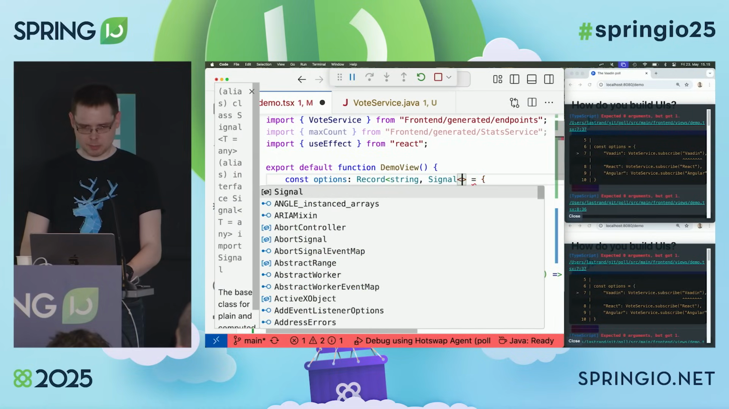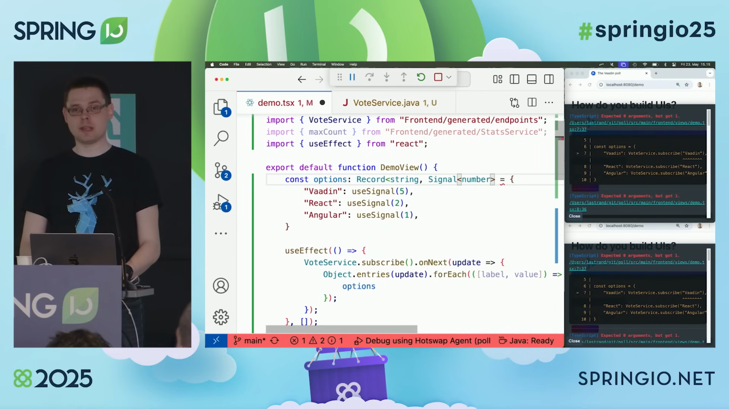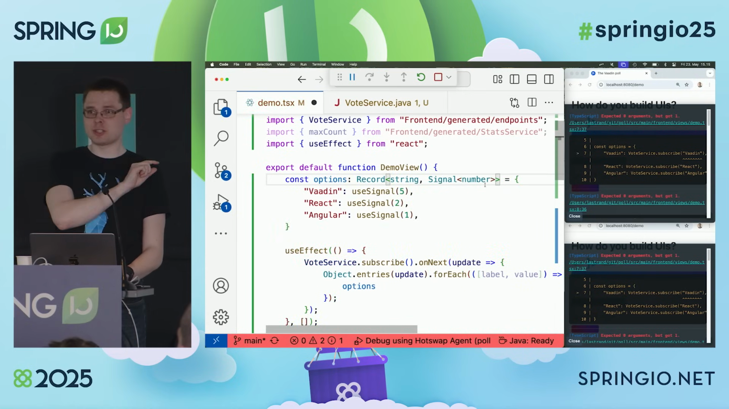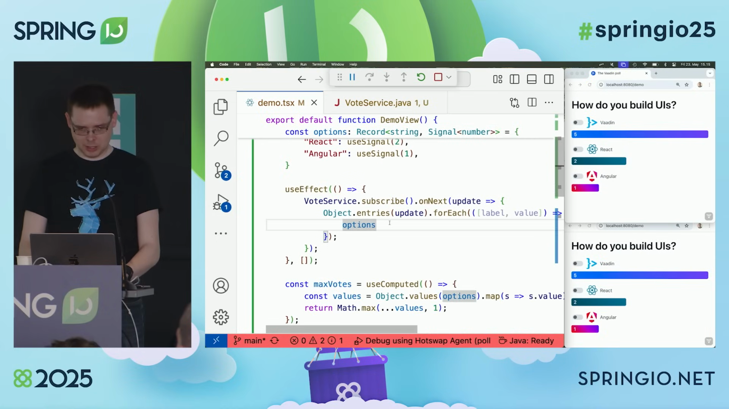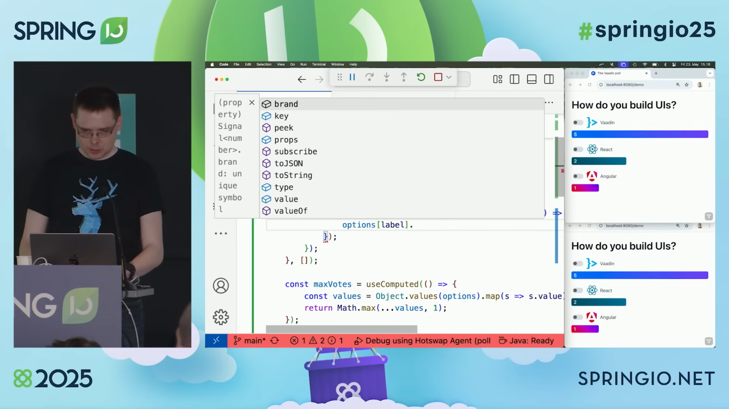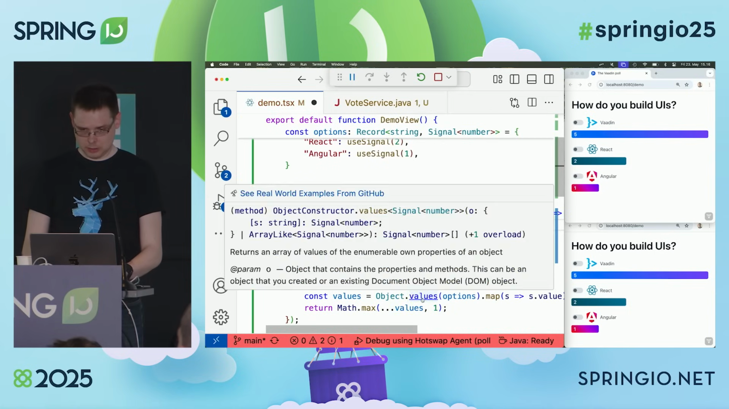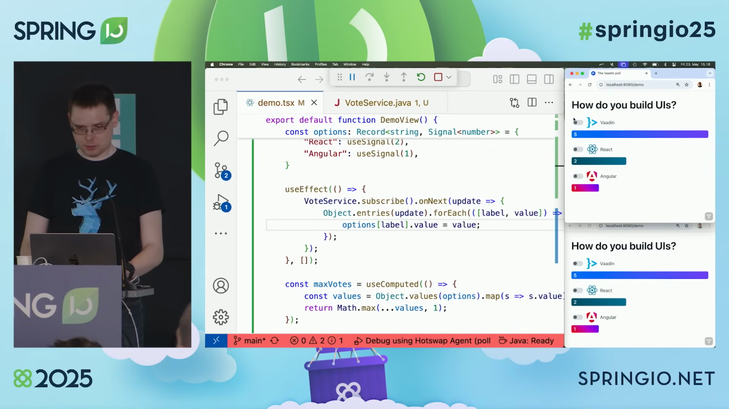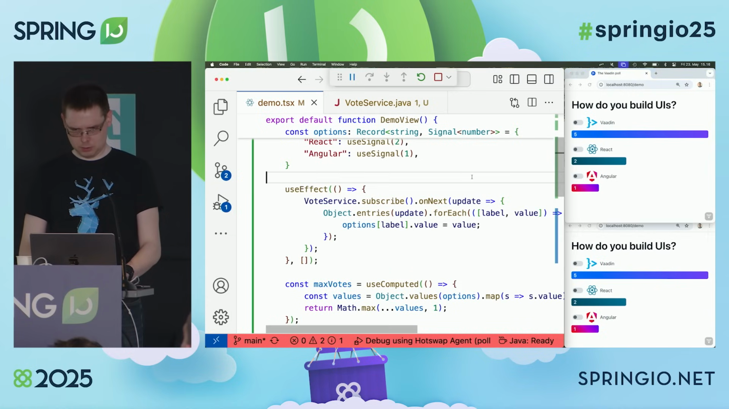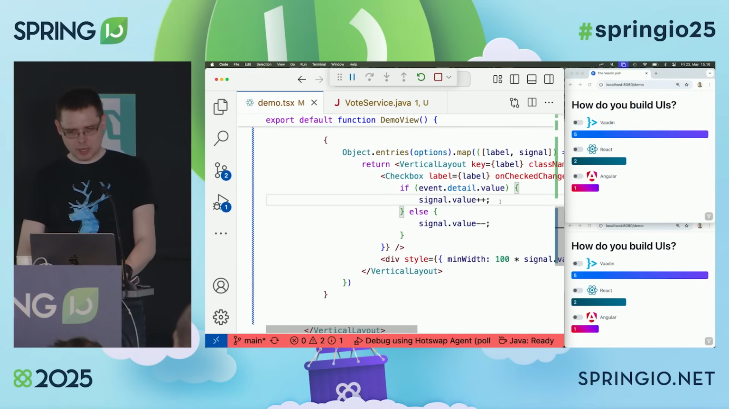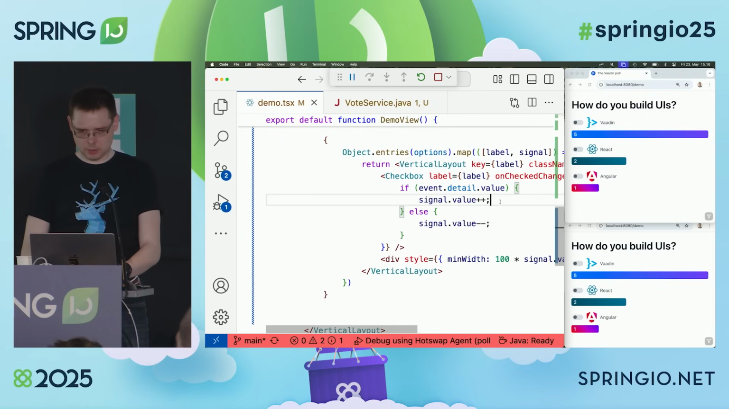Okay, we need to do one more thing, because now TypeScript is very helpful, saying this thing can only contain these 3 keys, but since TypeScript doesn't know that the string we receive from the server is one of those, we need to actually tell TypeScript to shut up. So we say that this is actually a signal number. All right. So now we can do options label dot, and that's the signal, and the value of that is the value we received from the server.